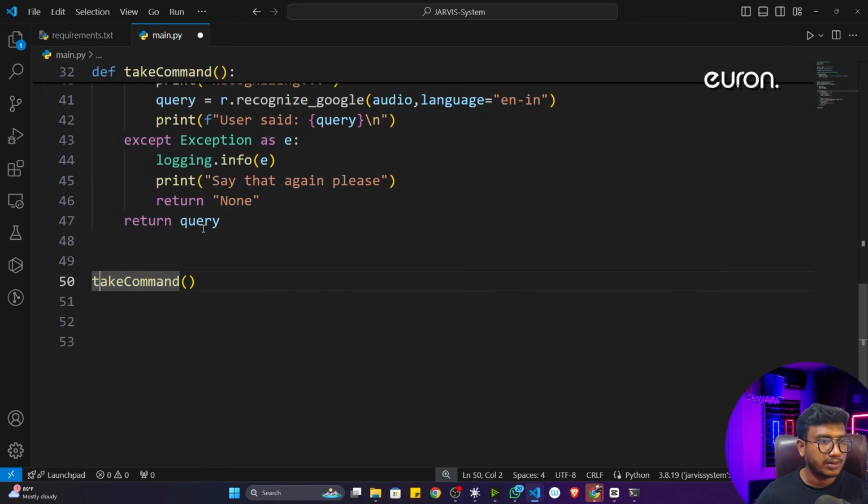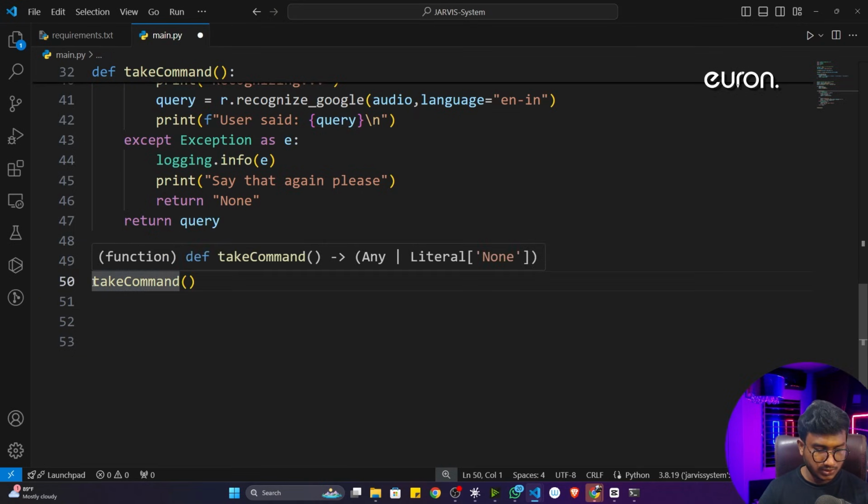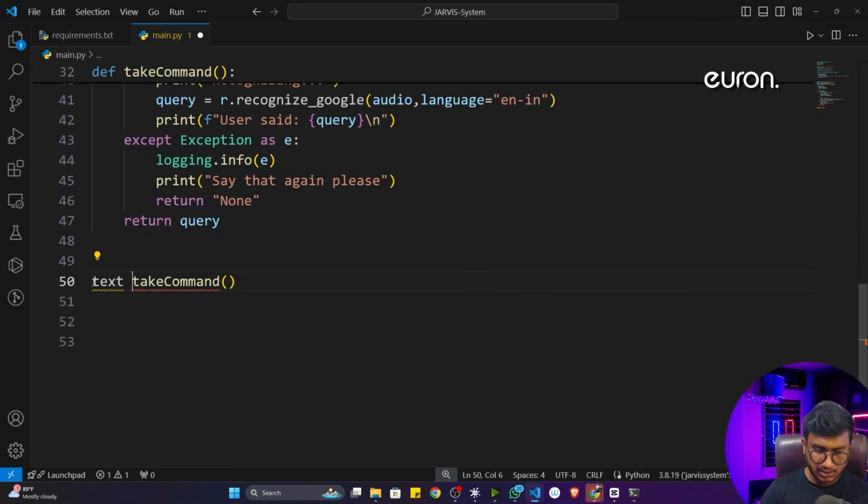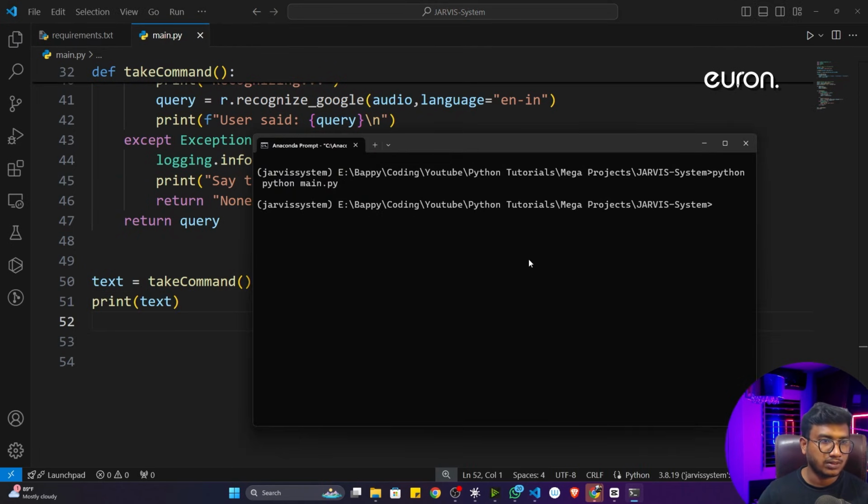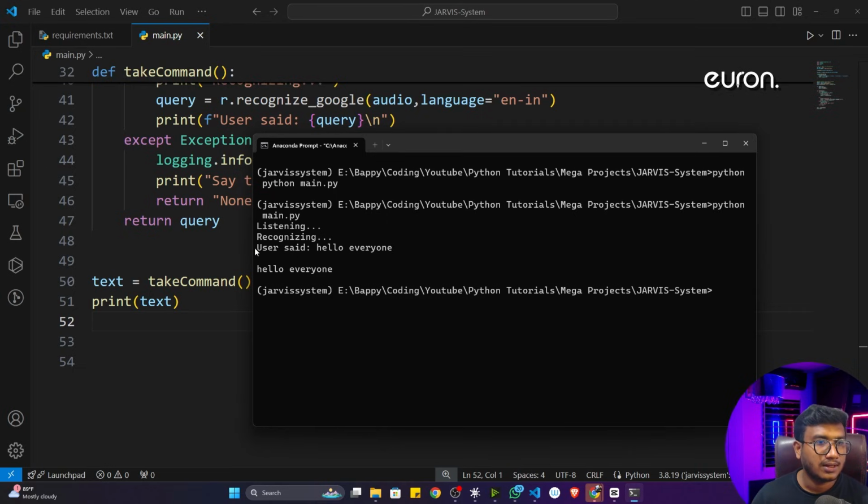Okay, and it will return the query. So I will store it in a query, or I can store it in a text, and I can print this particular text. Now I'll open up my terminal and execute the program. I'll just write python main.py. Now see, it's listening. I'll say hello everyone. See, recognizing. Now you can see, user said hello everyone.